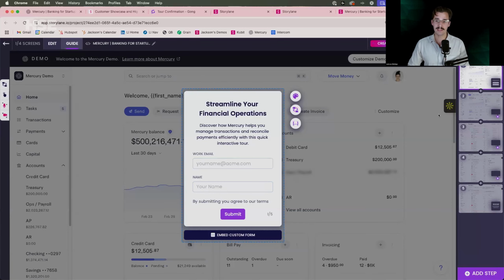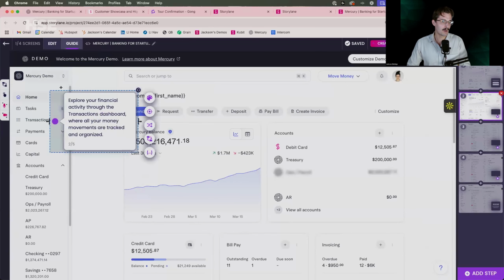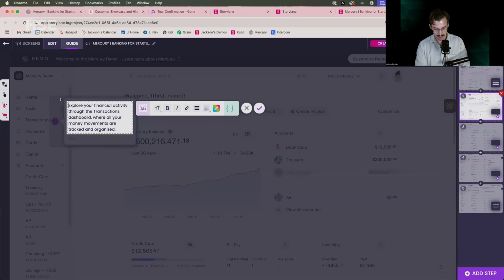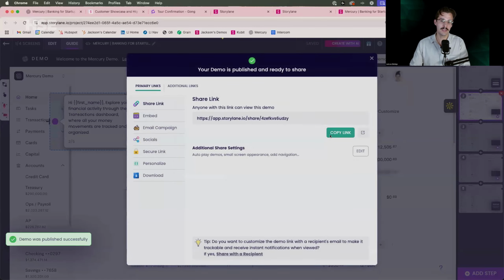So in my background screen, that's going to map out. And then also in my tooltip language, I can map that out into the rest of the demo. So on the next step, I'm going to say, hi, first name token. Start by exploring your financial activity, all that good stuff. So now let me just republish this, and I'll show you what that would look like.